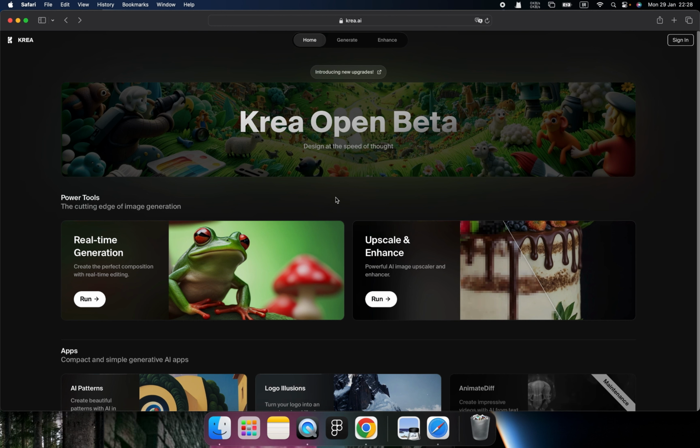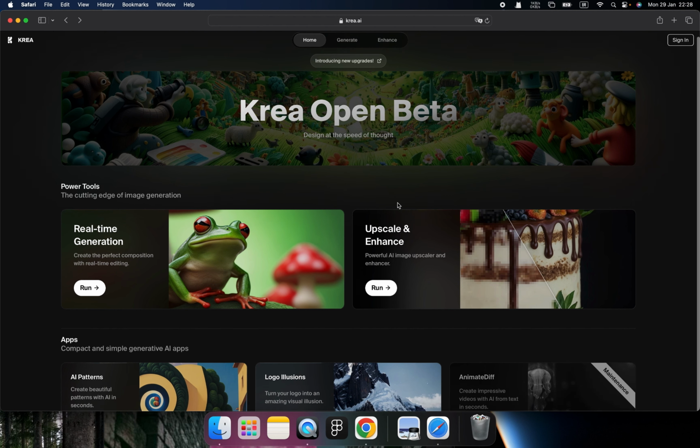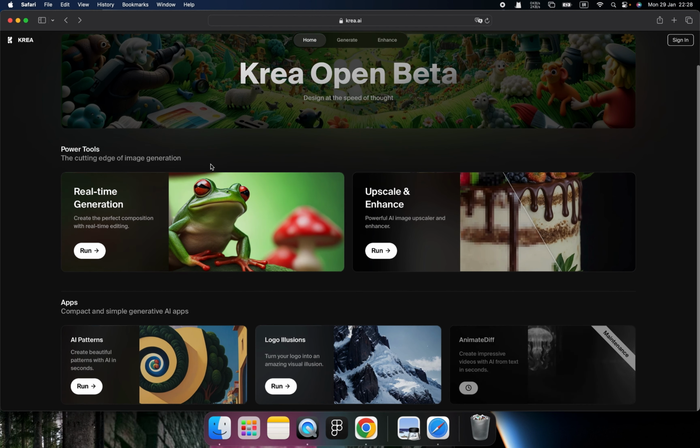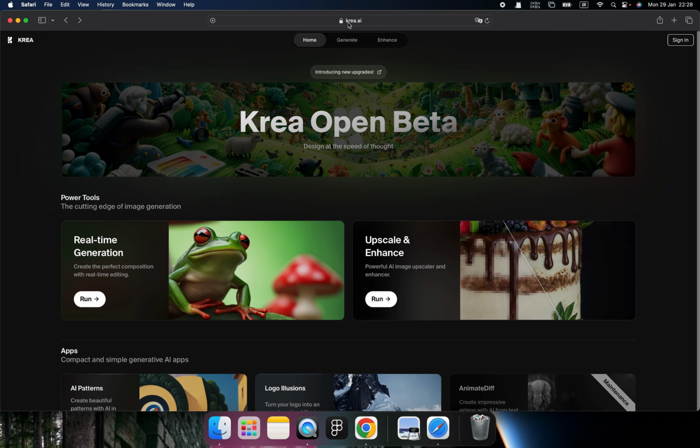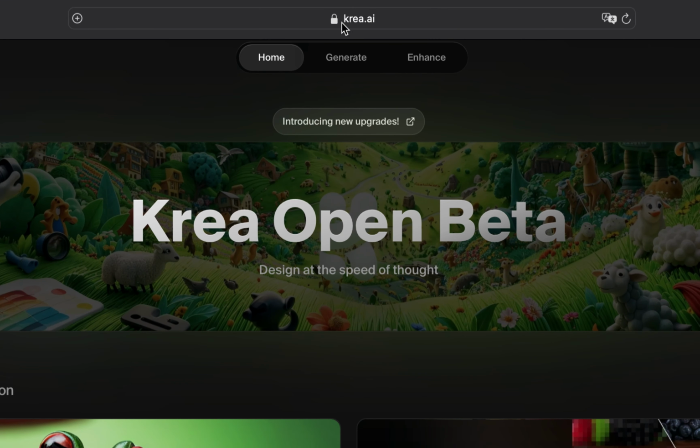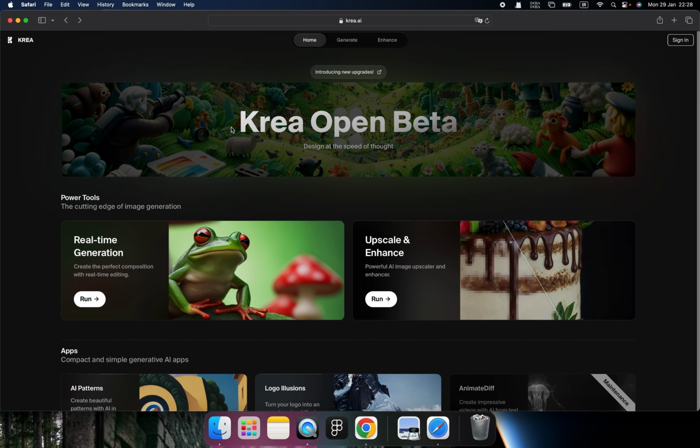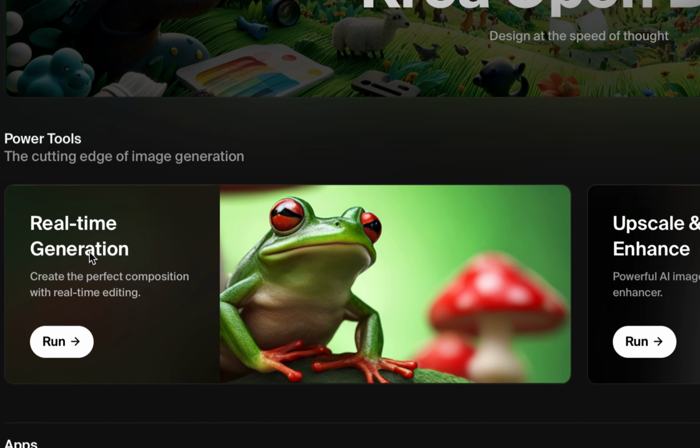Krea is a very good artificial intelligence tool that can help us generate very good quality images. And it's not only one tool, it's a combination of many different tools. So remember this website, Krea.ai. When you land, you will see there are about 5 different portions of this tool.